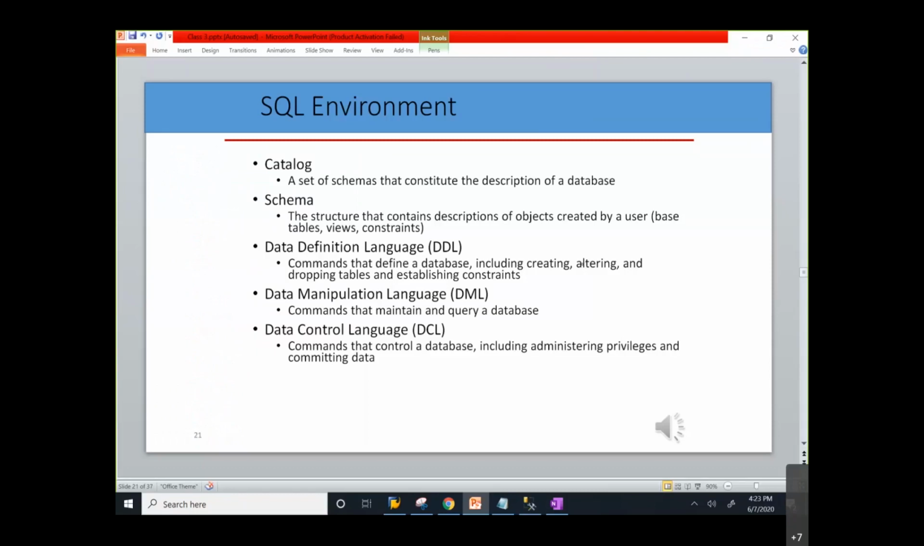The data definition language. The data definition language helps you as a user to be able to what? Create, alter, drop, or establish constraints on a table. Those are the functionalities of a data definition language. You use it to create a table, alter a table, drop a table, or even establish constraints and so on. If you want to know more about data definition language, you can go out there and do it, because people build careers out of being a SQL database developer.